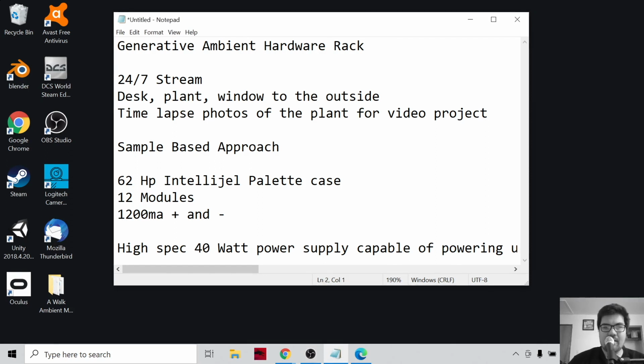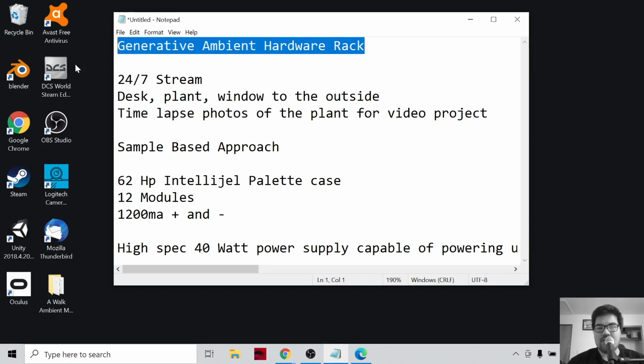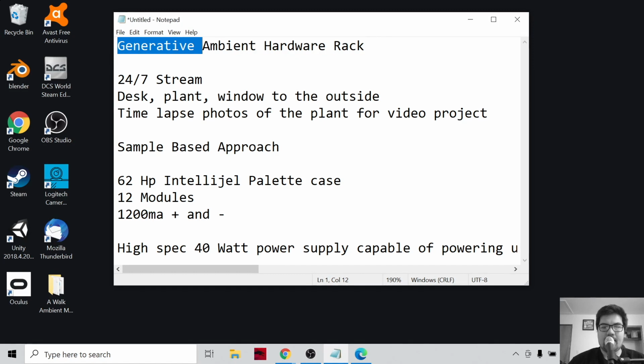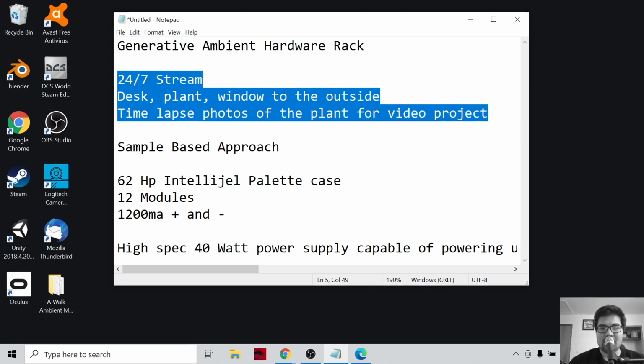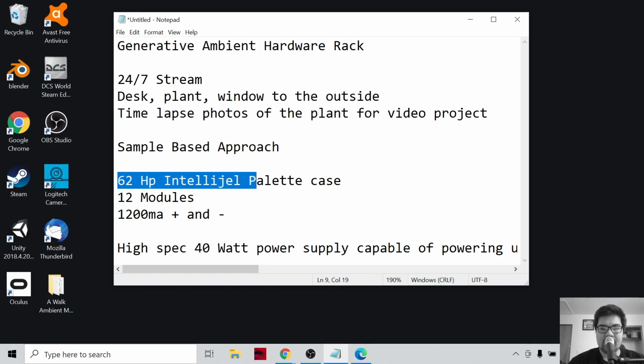So the first thing I recommend, before you even start, is to decide what you want to build and why. So I decided I wanted to make a 24/7 stream, or at least that's the goal. I set up what I wanted it to look like. I wanted to have my desk and then a small rack, which in this case is a 62 HP Intellijel Palette Case. It's a nice tiny rack that will fit in the backpack. It'll be easy to frame and shoot.